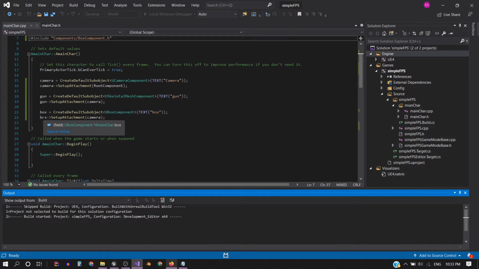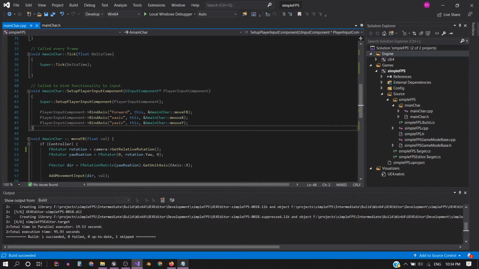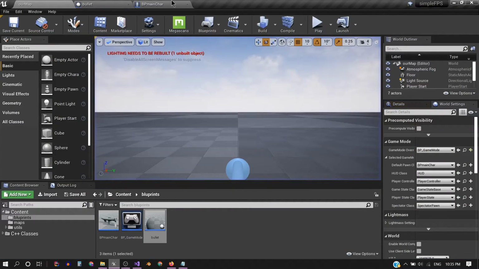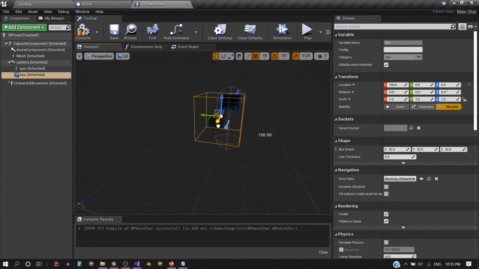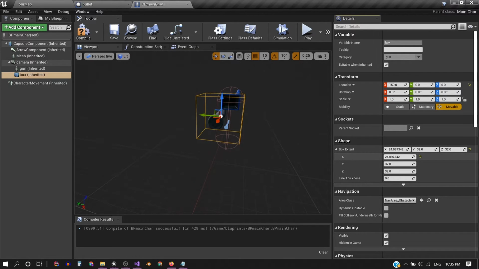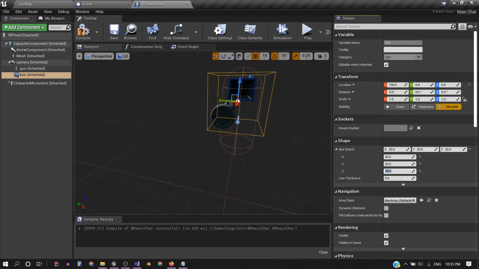We can set the position of the box in C++ also, but for simplicity, we will do this in blueprint. Okay, so it's done compiling. So let's see. As you can see we have a box here and we move this. We can reduce the size of it. But don't do it here. We can change the size from here also with 20, 20, 20. It's a big box, but the size doesn't matter.